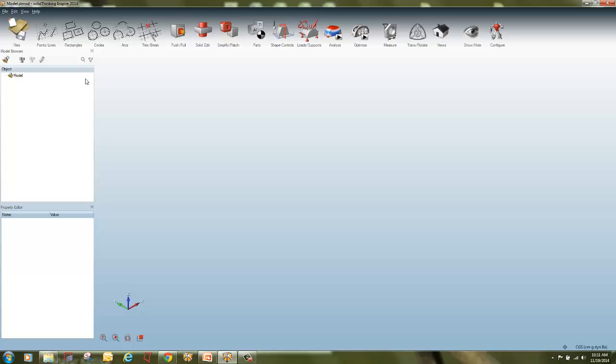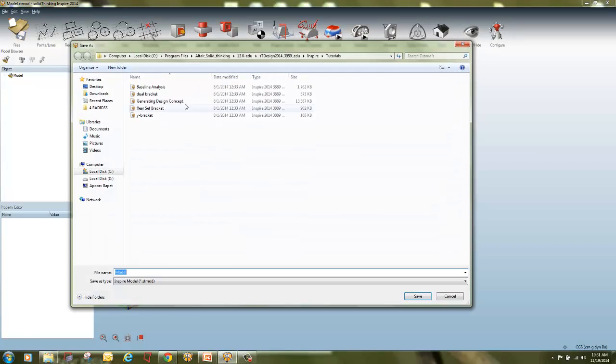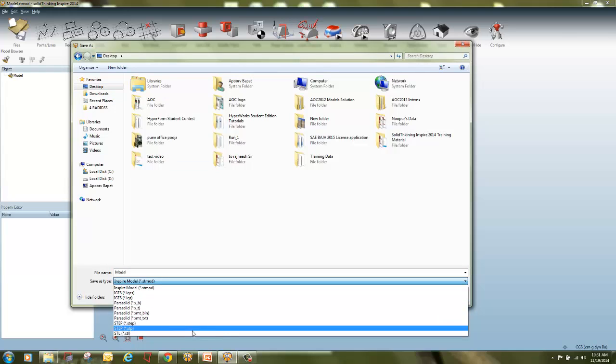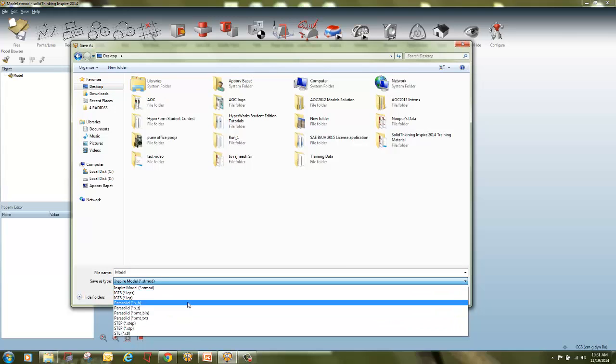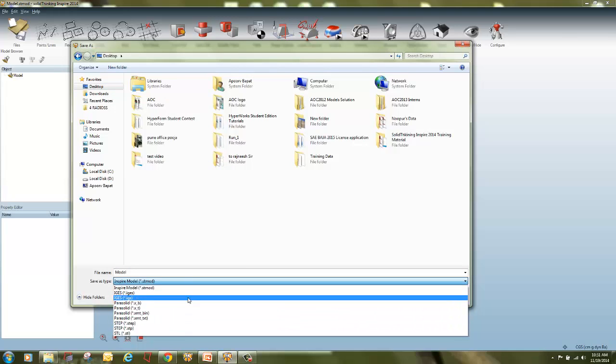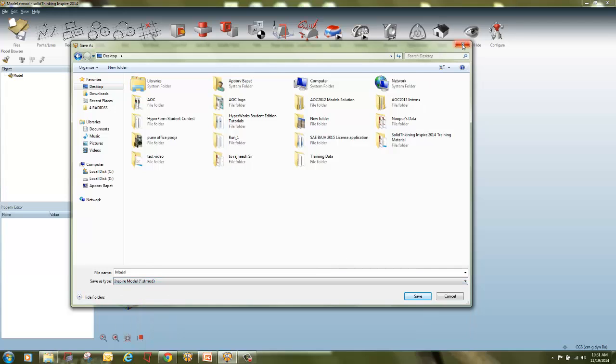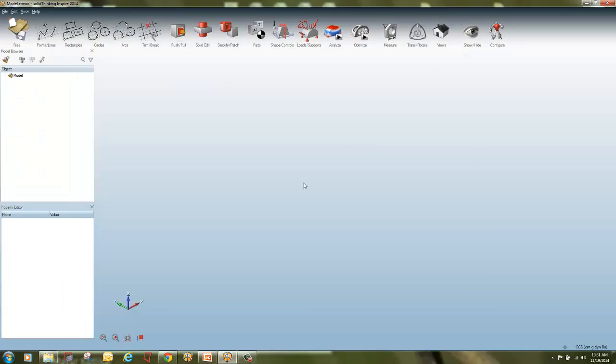Then to save a file, just click on the save icon. It will ask you where you want to save the file, so you can select the location and save it. You can save it in these different formats, so you can open it later on. So these are the formats available through which you can save the file. You can select the format and save accordingly.